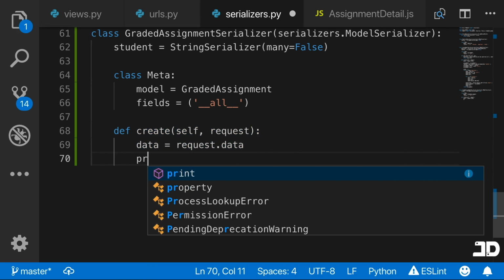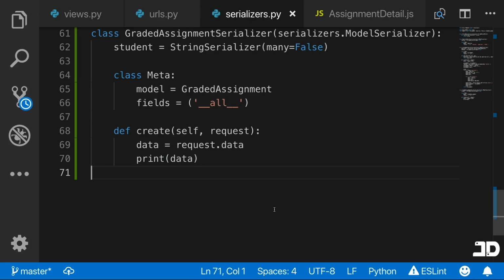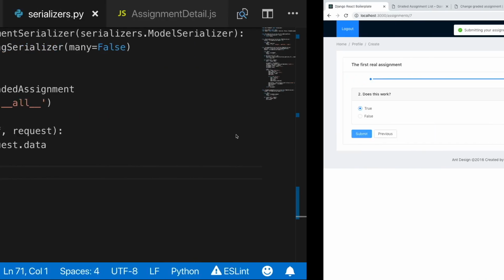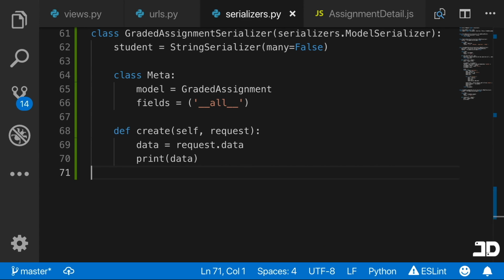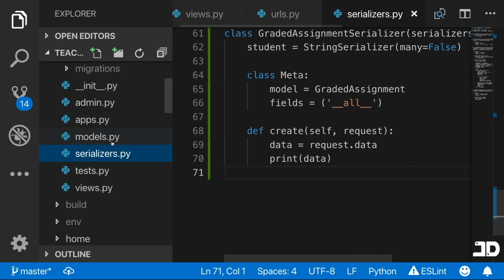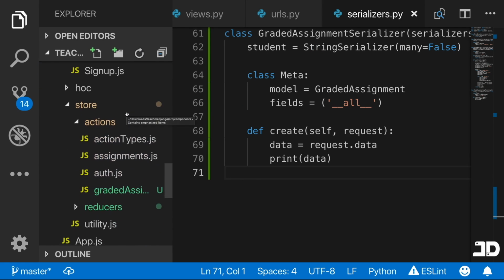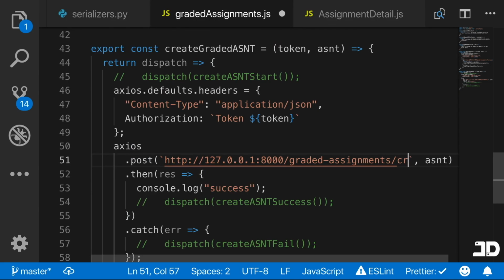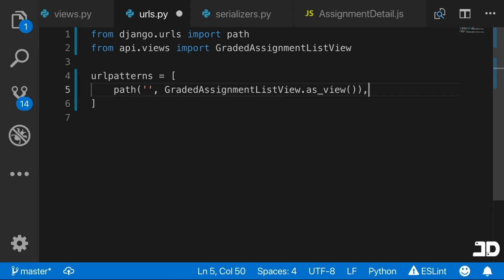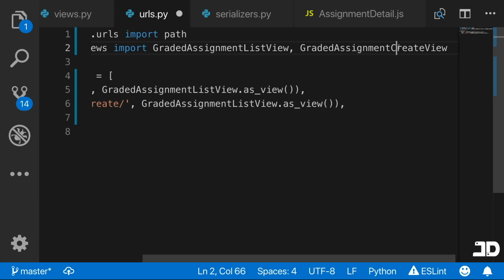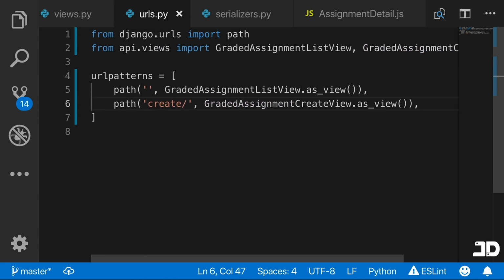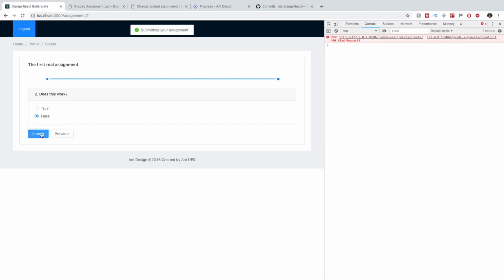And so for the time being, let's just go and print out the data so that we can see it come through. So we'll say submit, and if we come back here to the terminal, then we're getting that method not allowed, right? So let's open up the store again just to fix that URL, and we'll say that this goes to /create, and then in our URLs we'll create a path here which goes to /create, which will be the graded assignment create view, which will handle this view like that.